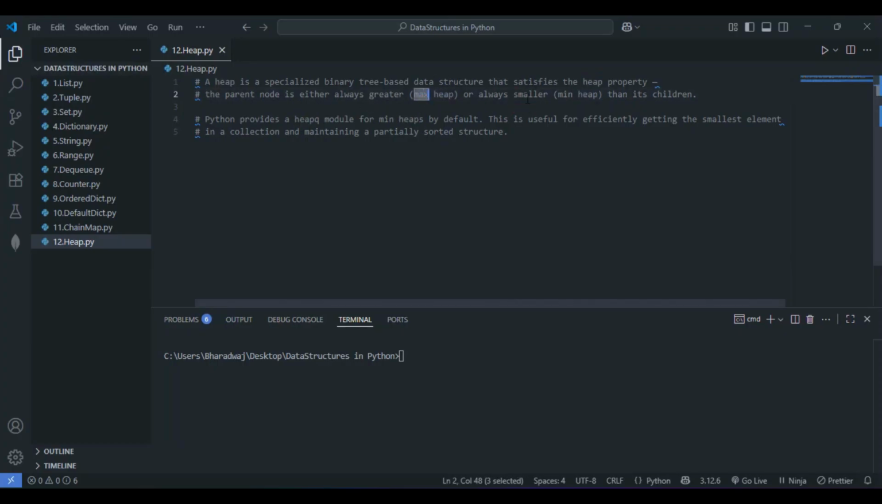Just remember this one: max heap and min heap. When the parent node is always greater than its child nodes, then it is called a max heap. When the parent node is always lesser than its children, then it is called a min heap, right?